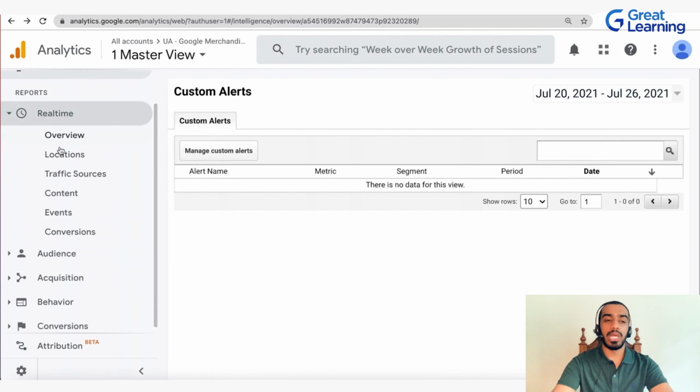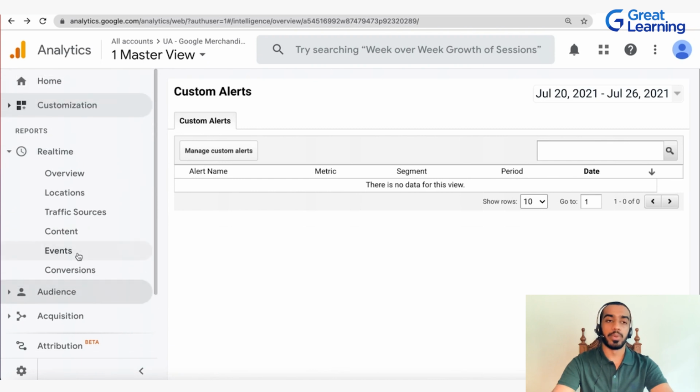And here you can look at the different types of reports. So here the first tab is the real-time report, under which you can see the different types of real-time reports available.